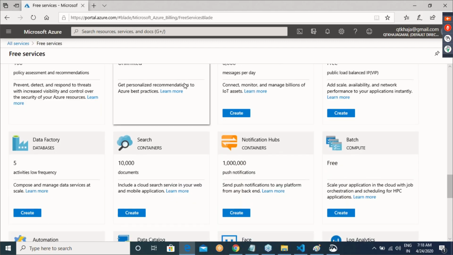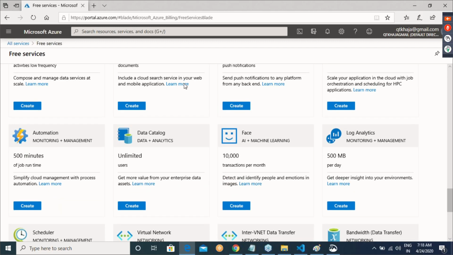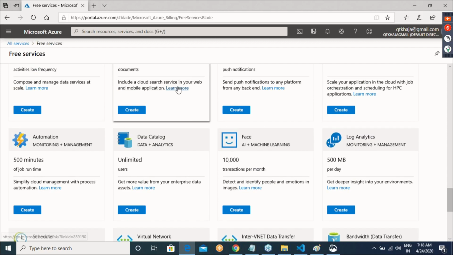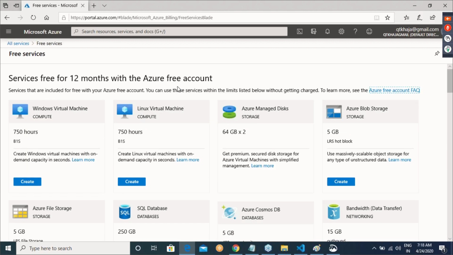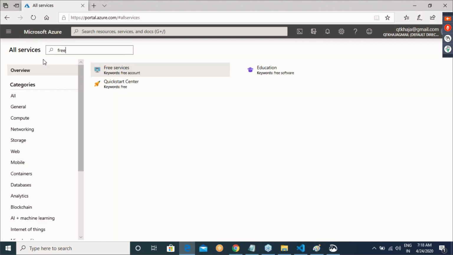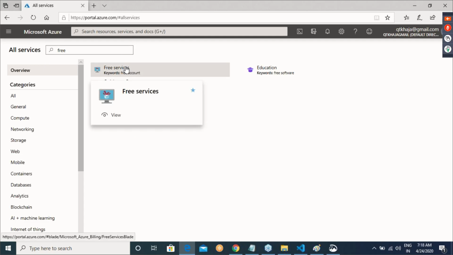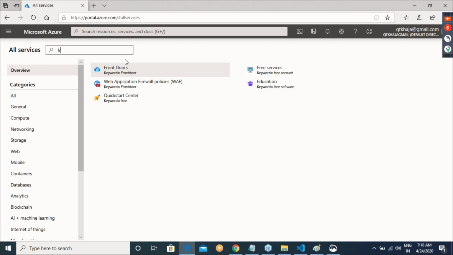And there are some always-free services also. Scroll down so that you can see a lot of things. I would recommend this is the first thing you would do: go to all services and then type free.